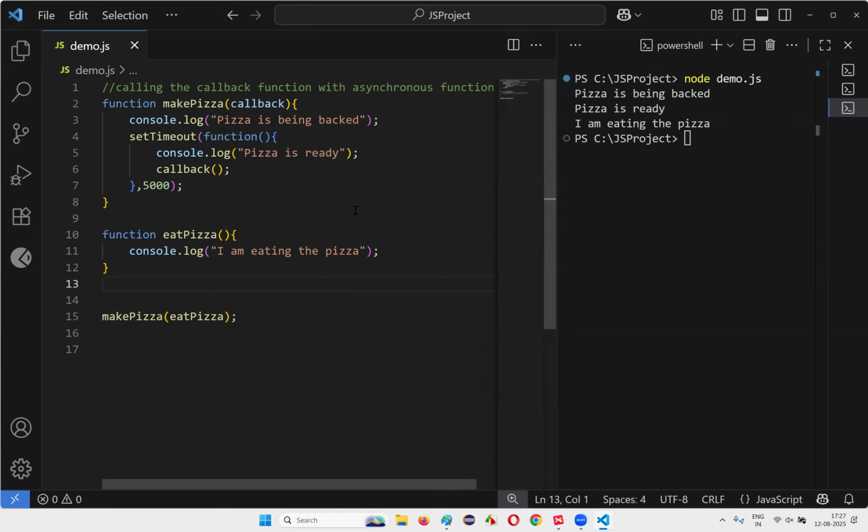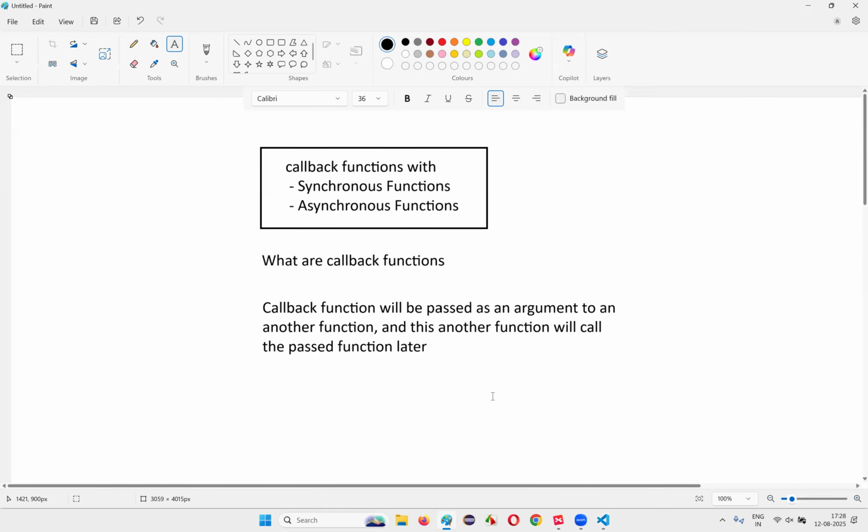So simple. What is a callback function? A callback function is a function which is passed as an argument to another function, and the other function may or may not call it immediately. The other function will call it later, either immediately after it got executed, or with some delay. This is nothing but a callback function in JavaScript, and I covered both cases: how to use callback functions with synchronous functions and with asynchronous functions.